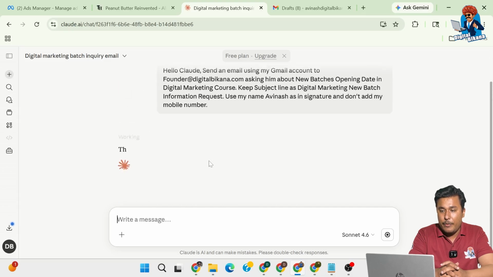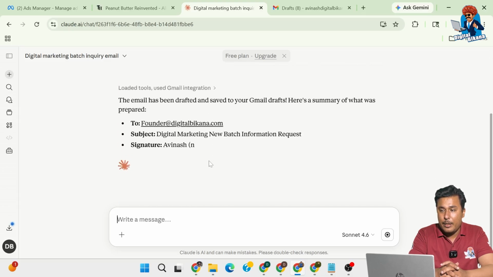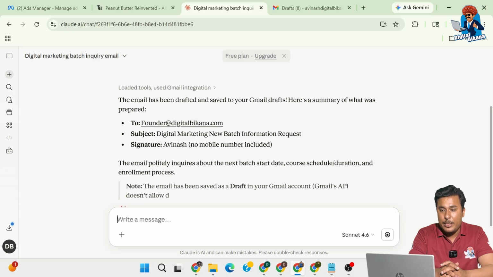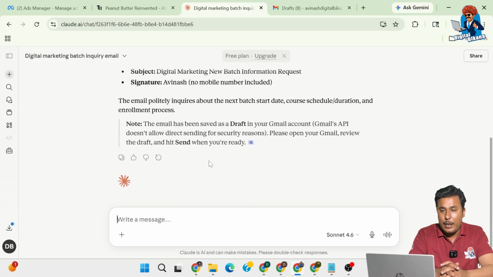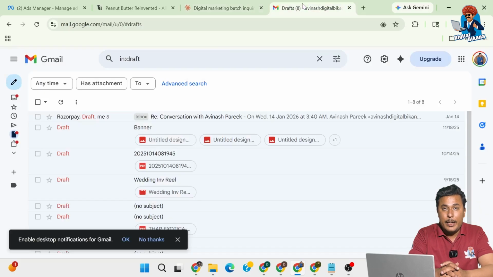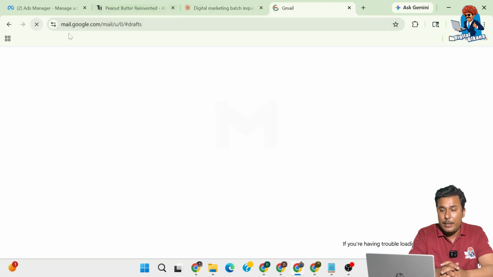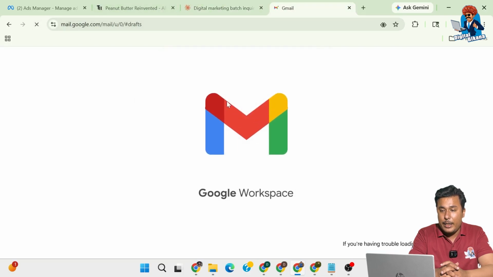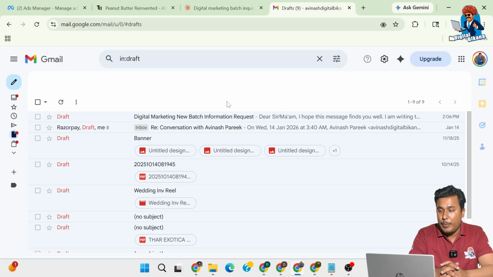Here is the summary of what the email content is. Now let's go to Gmail and check in the drafts whether the Claude AI agent has written the mail and saved it in drafts. So we are in drafts, and now let's open this email.